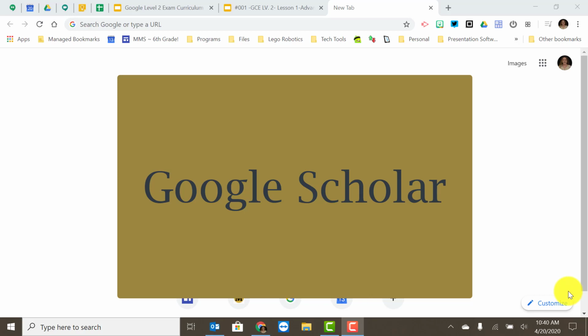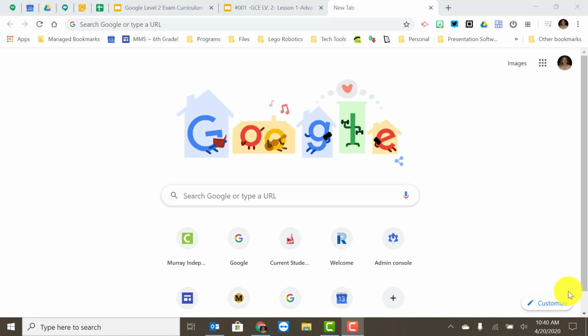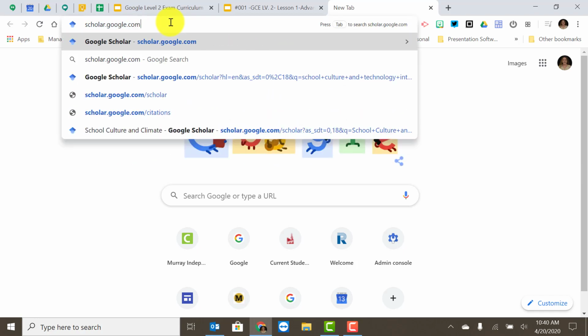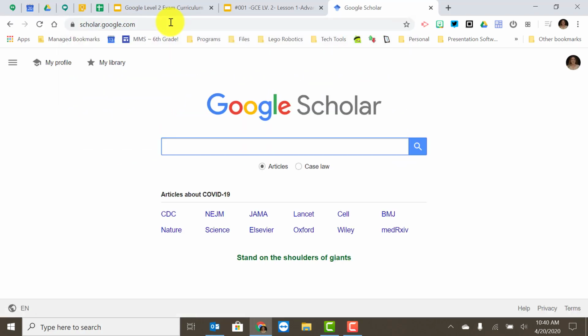Okay, so let's take a look at one more search tool, and that is Google Scholar. So again, like everything else with Google, we can get there by going to scholar.google.com. And Google Scholar is a place where you can search for and find published articles and also case law information. So if you are doing a research paper or you have your students doing a research paper, Google Scholar is a great place for them to go to find actual published articles that they can cite in their paper.